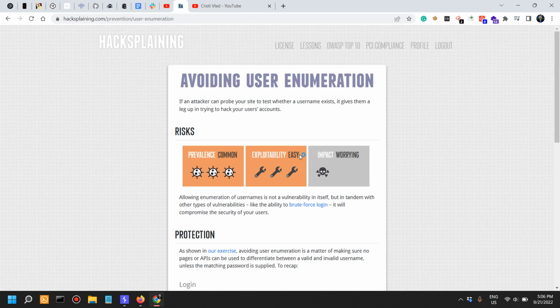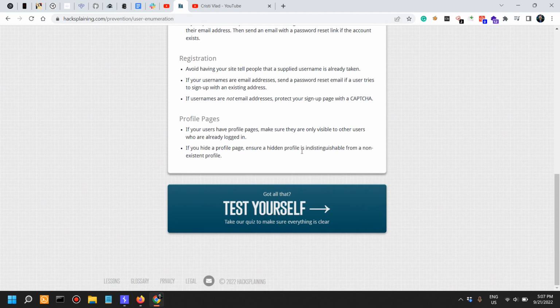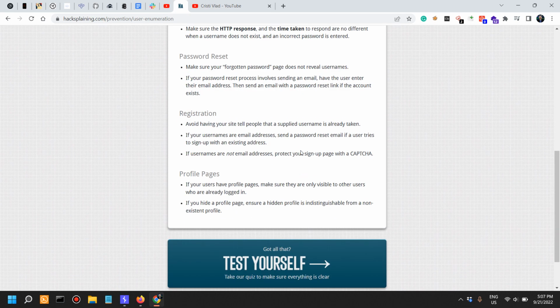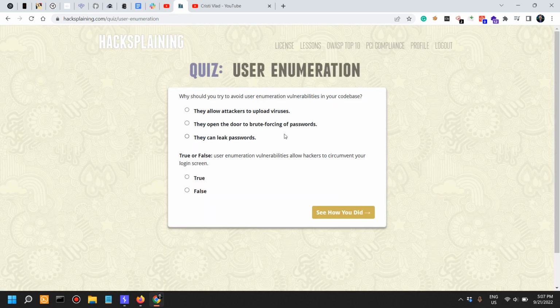So this is it for user enumeration. It's very hard to protect against it completely, and I've seen a lot of situations when things go wrong. Let's look at the quiz.